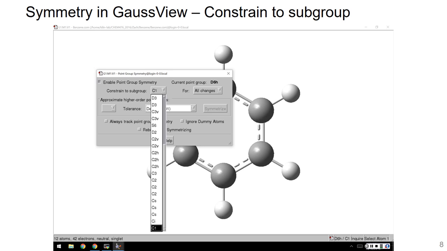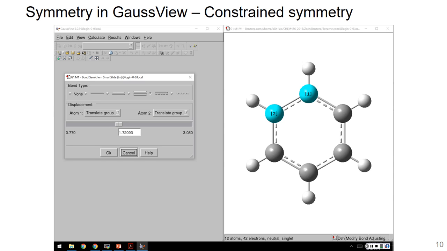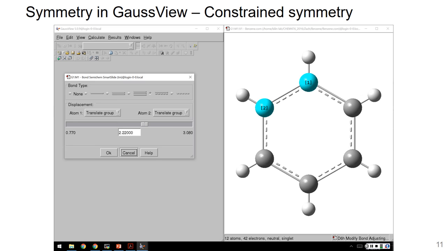So if I constrain it, and if I want to perform some operation on it, like changing the bond length, since I constrained it to that point group, it will change the bond lengths for everything, even though I just specified 2 atoms, in order to maintain the point group. Okay?